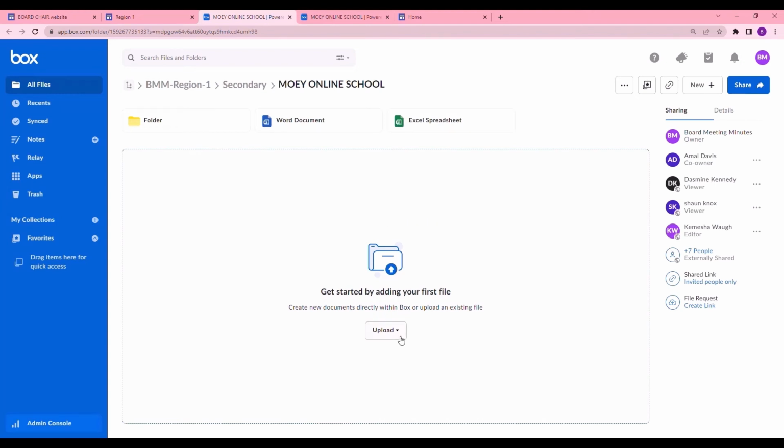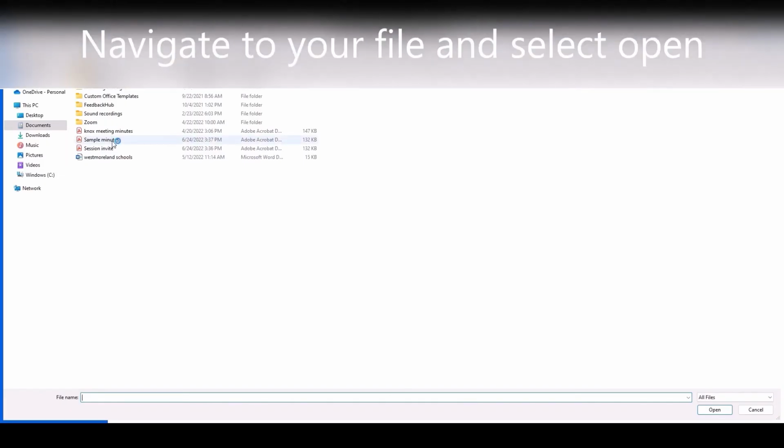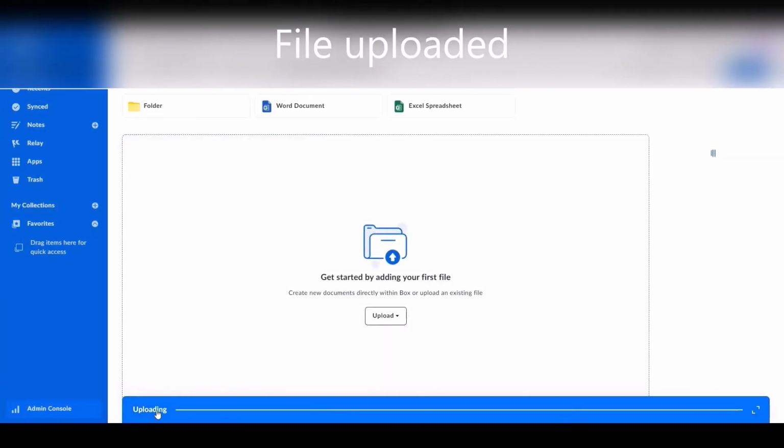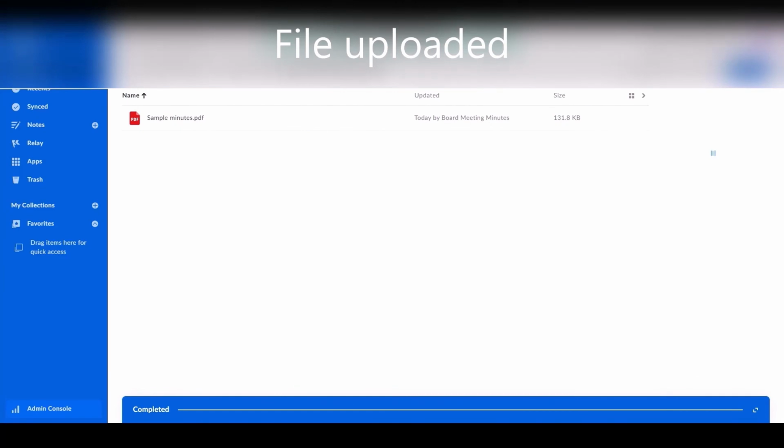Once you select your school, your shared school folder will be presented. Select Upload, navigate to your file, select Open, and the file will be uploaded. Congratulations! You have successfully uploaded your document.